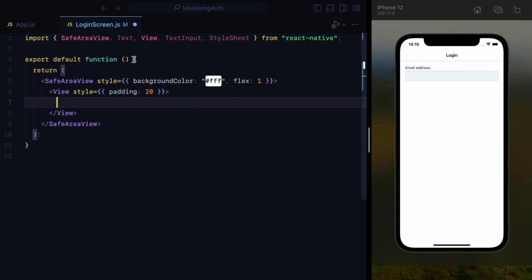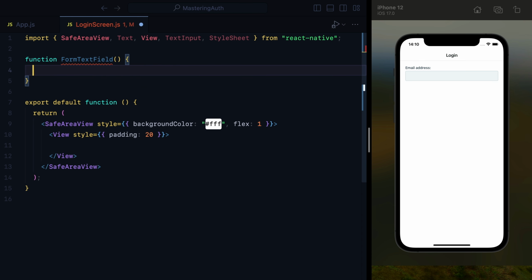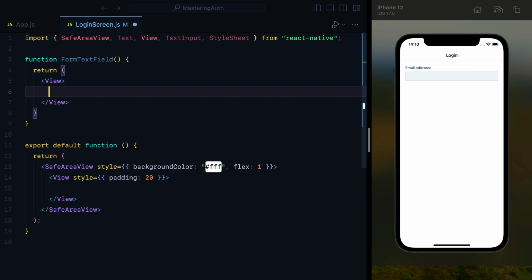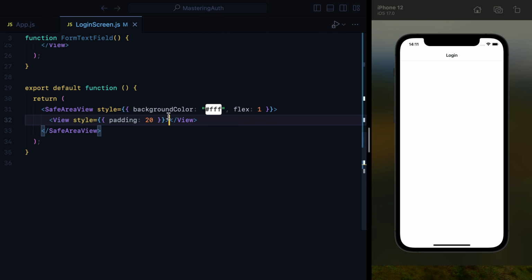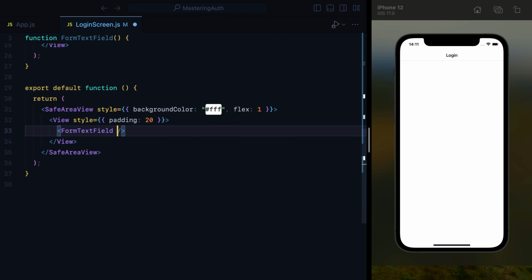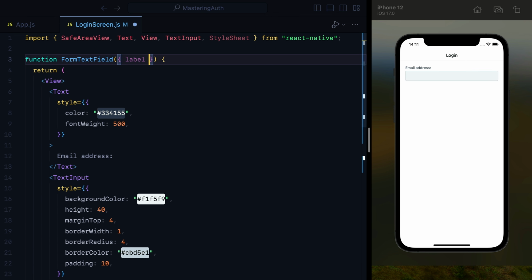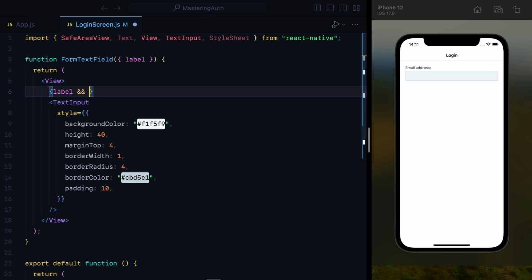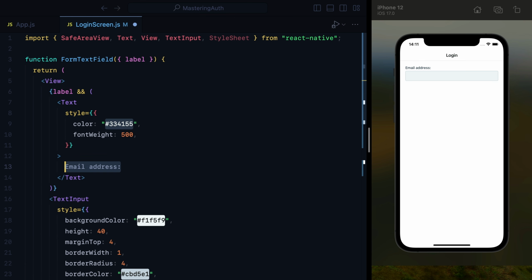I'll grab all this and do function FormTextField. We'll wrap everything within a View component, paste it in, and then down here we'll use it. Of course, we should be able to customize the label, so we'll pass a label prop, go to the component, accept it, and then if we receive a label, we'll render the Text component with the received label prop.